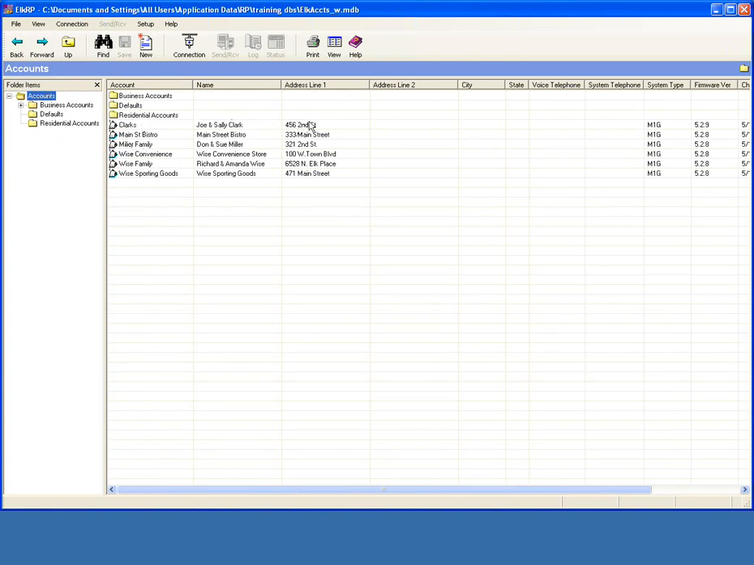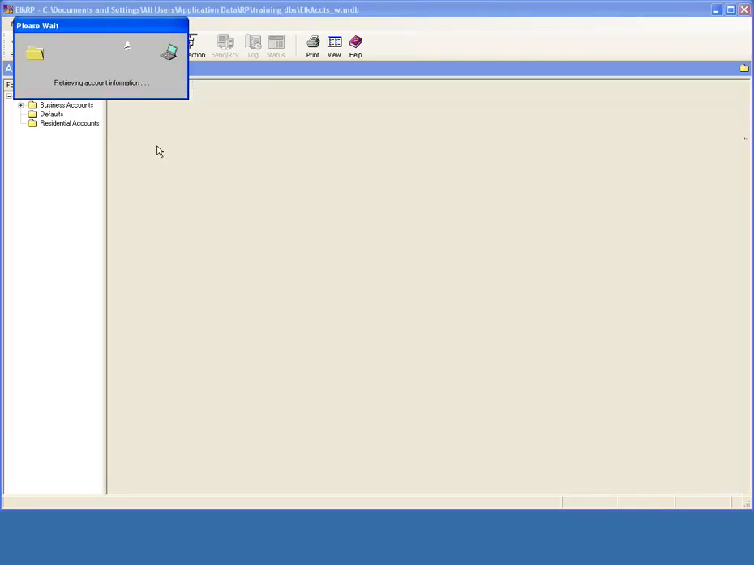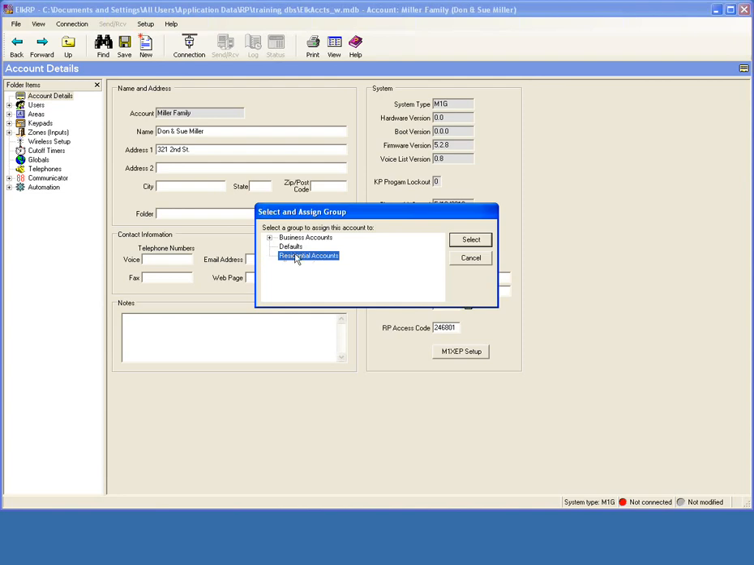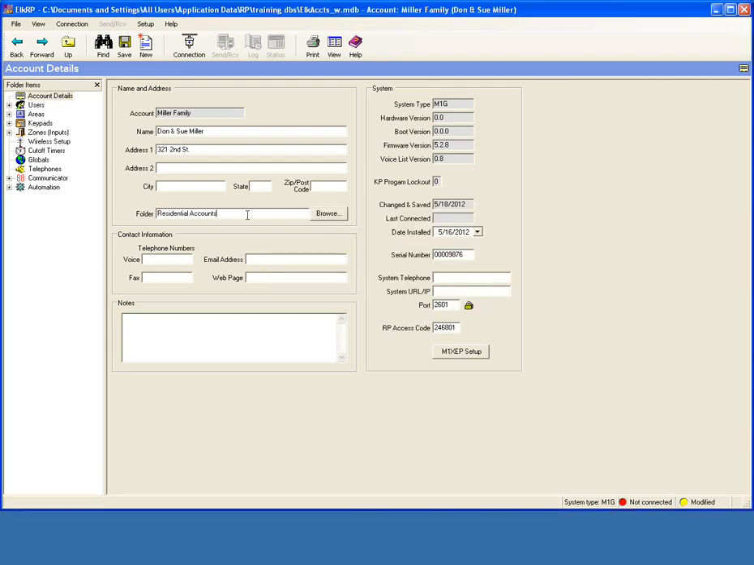I've got two different residential accounts here that are on the same street. They're in the same development. I would like to put those in a folder. I have maybe a lot of accounts in that particular development, so I'd like to organize it that way. And you can organize your accounts however you would like to, but this is just to give you some ideas. So I'm going to open the Miller family account here, and I want to create a folder under my residential accounts. I already have this folder created, but I'd like to drill down into another folder.